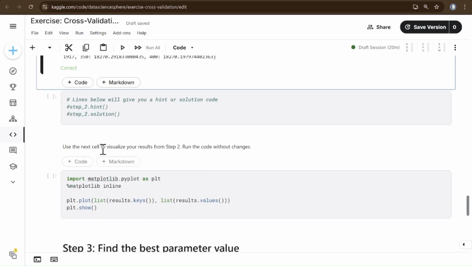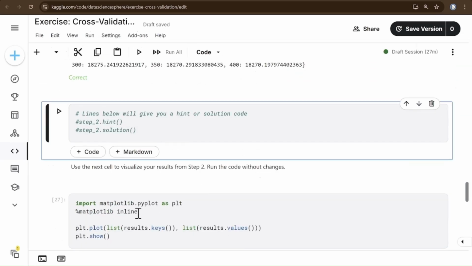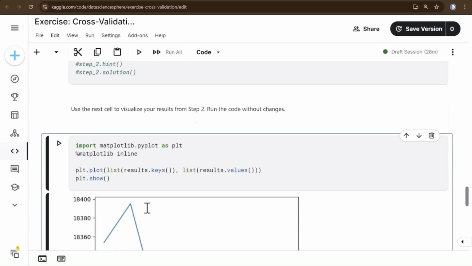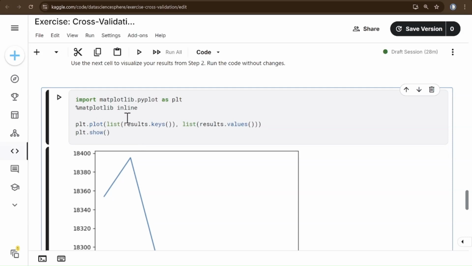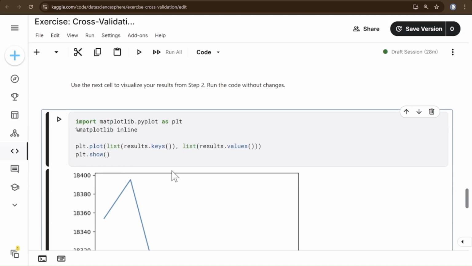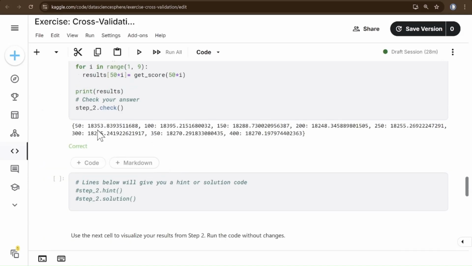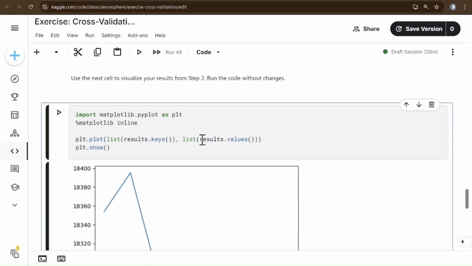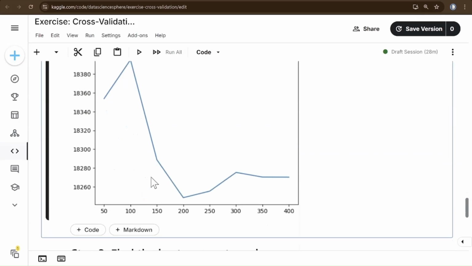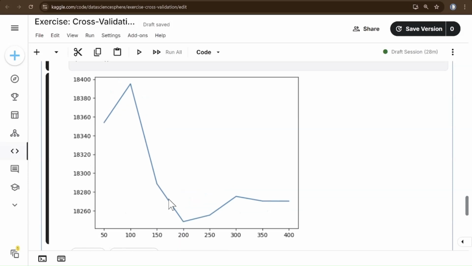Now use the next cell to visualize your result. See the graph. Matplotlib has been used. Results keys are kept on the x-axis, that is 50, 100, 150, and the values are kept in a list and plotted on the y-axis. So you can easily say that for 50 this is the score, for 100 this is the score, for 150, for 200, for 250. The score is minimum, you can see from the graph.